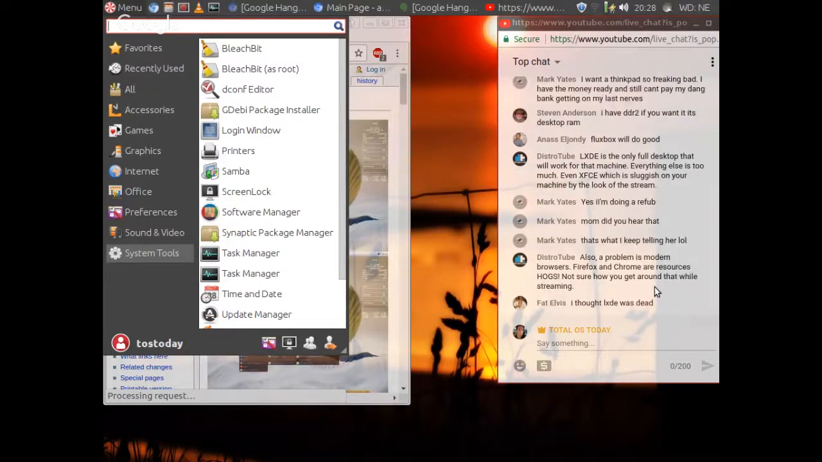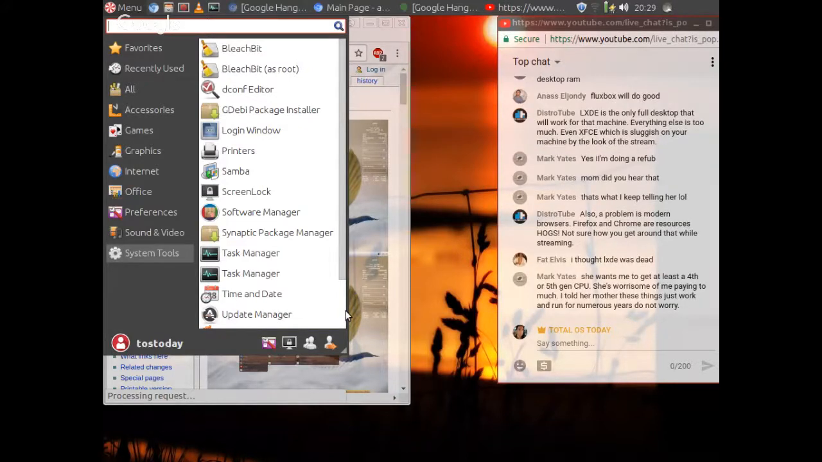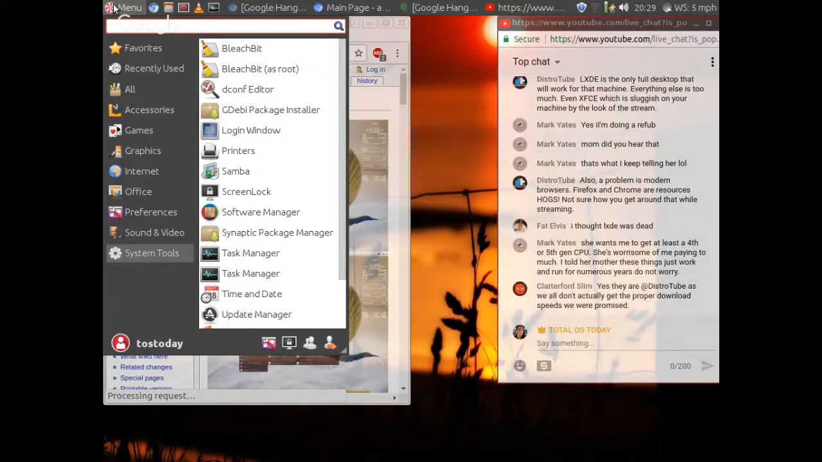Problem is modern browsers. Firefox, forget about it. Chromium, well, I'm using Chromium, not Chrome. I don't think there is a 32-bit Chrome, so I'm using Chromium, which is a little better. I could probably install, I don't know, Midori web browser. I don't know if there's a 32-bit Opera browser, but this is Chromium. Yeah, Chrome is not available. Firefox runs definitely slower, definitely.